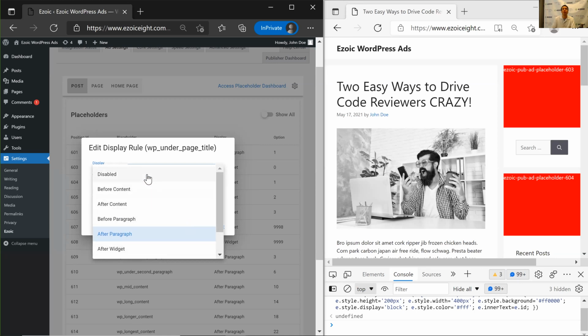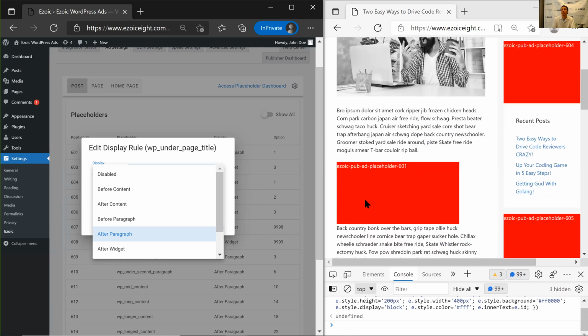And just to go over this real quick, I've got disabled. So if I choose disabled here, these nice red squares won't show anymore. So these placeholders won't be available for ad positioning anymore. It doesn't mean that the placeholder is gone forever. It just means that it's not going to be available on the site until you re-enable it.